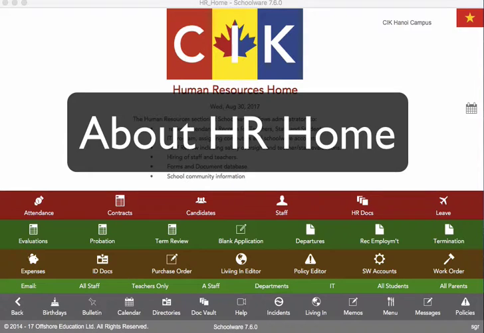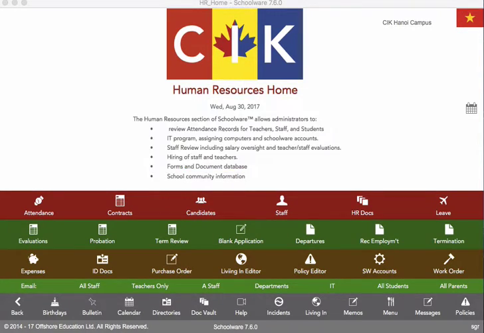The Human Resources module in Schoolware revolves around the Human Resources home, which I have open here. The top row is the main functionality of the Human Resources, with attendance for teachers, contracts for the staff, candidate files, and staff files. Now there's a difference here.